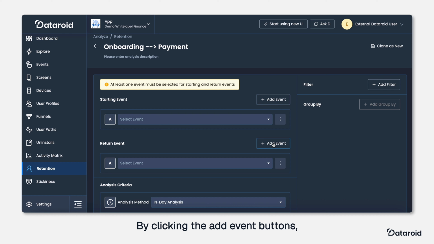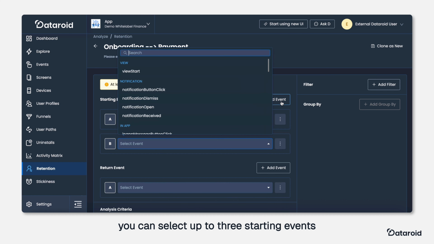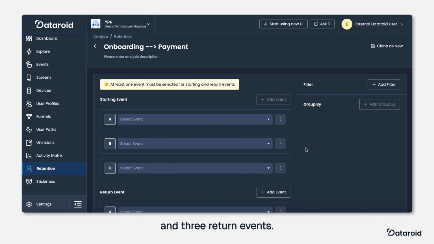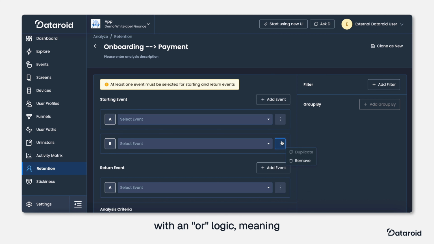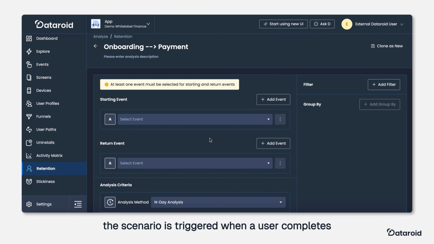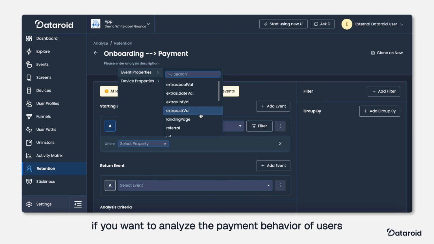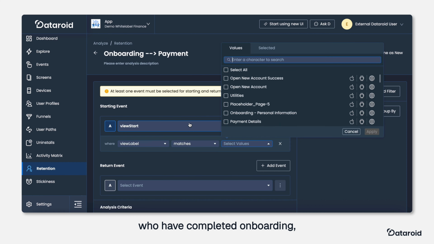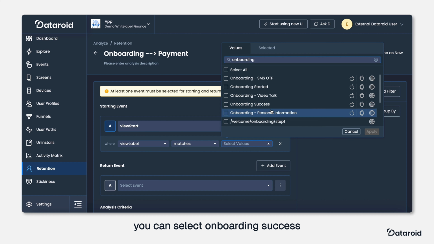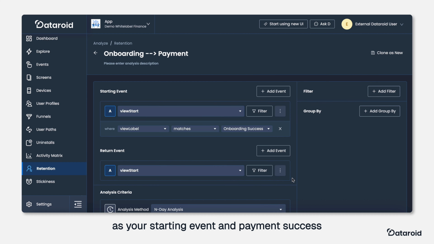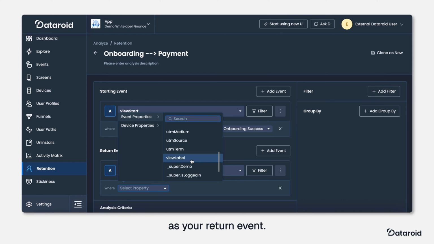By clicking the Add Event buttons, you can select up to 3 starting events and 3 return events. The events you choose are connected with an OR logic, meaning the scenario is triggered when a user completes any one of these events. For example, if you want to analyze the payment behavior of users who have completed onboarding, you can select Onboarding Success as your starting event and Payment Success as your return event.